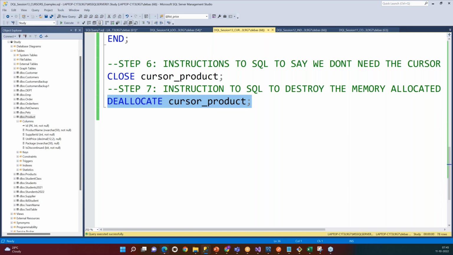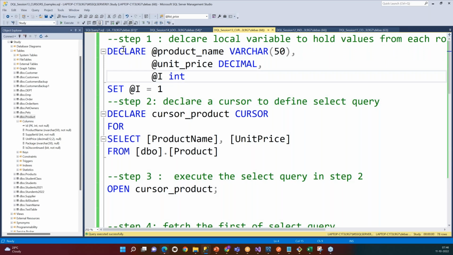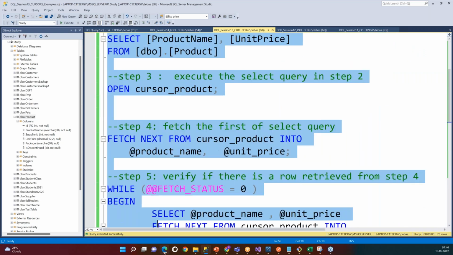Whatever data is stored within the cursor block will be stored only in memory. So if you do not release the memory by using the deallocate cursor statement, it will eventually fill the entire memory of the server and the server will crash, right? So understand the SQL cursors. Remember all the 7 steps used to do the same exercise.